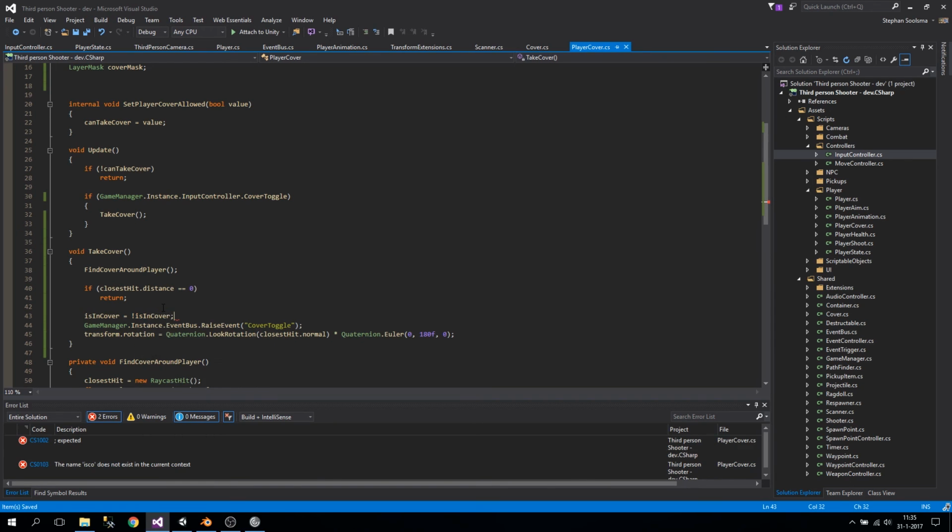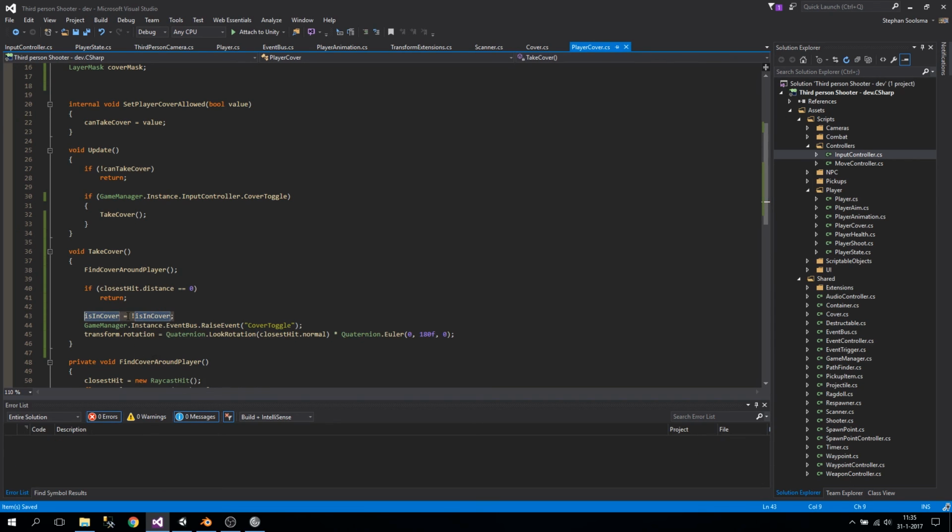Is in cover. This is again very helpful to toggle something back. I mean, if it's true, it's going to be false, and if it's false, it's going to be not false, so it's true. So this way you toggle it around. Okay, I'm sure you get the deal.